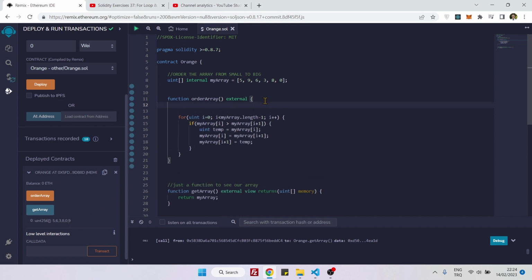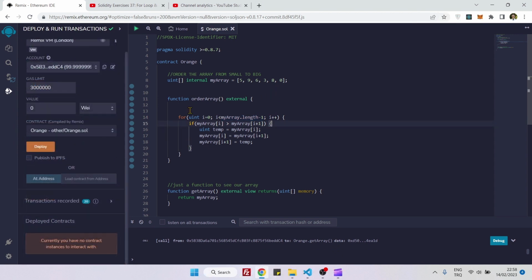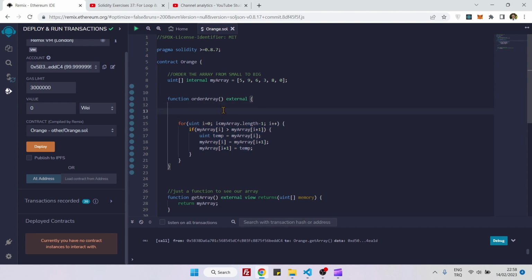I need to create another for loop, because imagine in that extreme case that the smallest number is at the end of the array. So it means I need to move this element. How many times to the left? So let's count it. 1, 2, 3, 4, 5. It means that I have to create a for loop which will cycle 5 times. And 5 is not a random number. 5 is myArray.length - 1. So it means that I need to execute this for loop not just one time, but 5 times. And to do that, I will create another for loop.